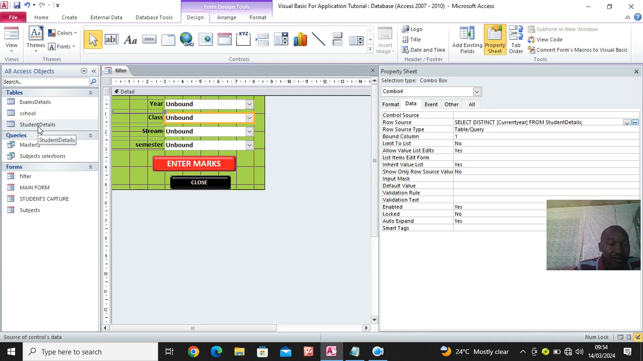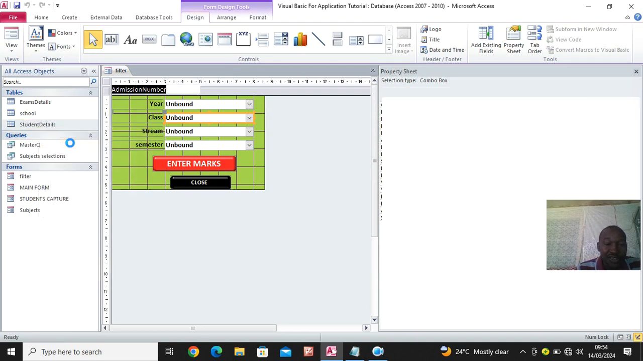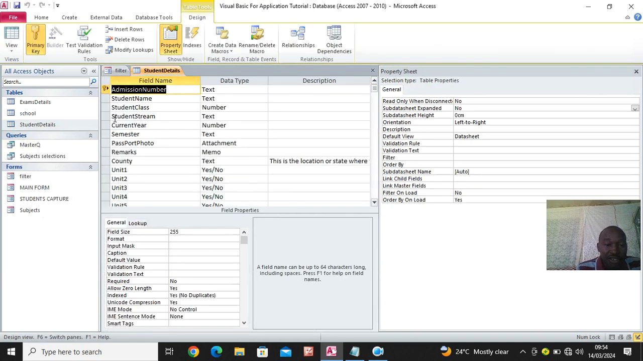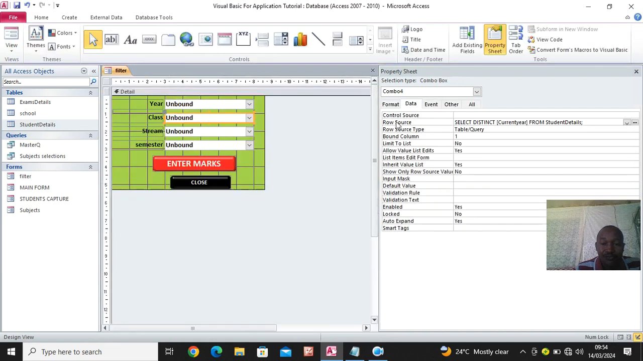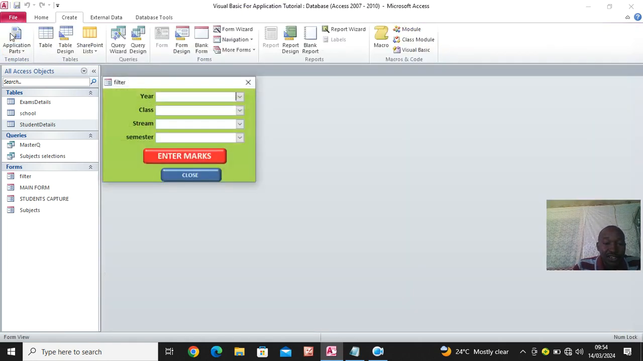What do I want to read? I want to read from the students here. I want to read the student class. So I'll just go to this point here and then read the student class from student details. Again, I save. Then from here, I can be in a position to see. You see it's reading 1, 2. It is reading from here.